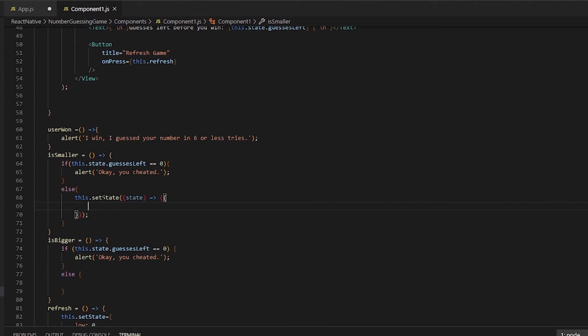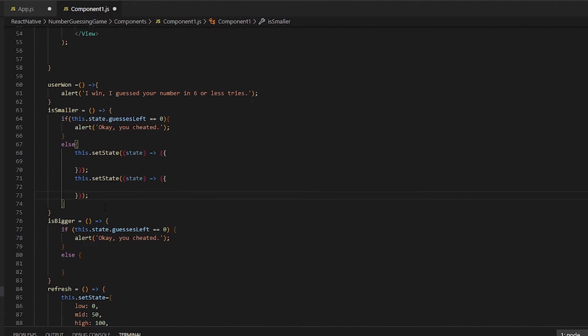And so we're actually going to do this twice. So just copy and paste it twice. And then you want to copy this whole thing and put it down in the is bigger function. We want to change the high down to the mid. And so to do this, we do high, and then we do the colon.